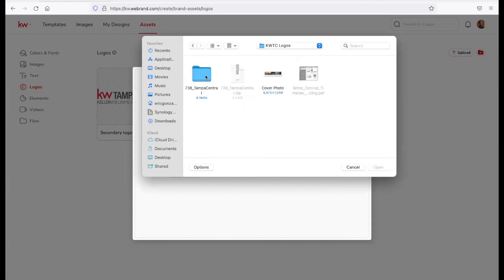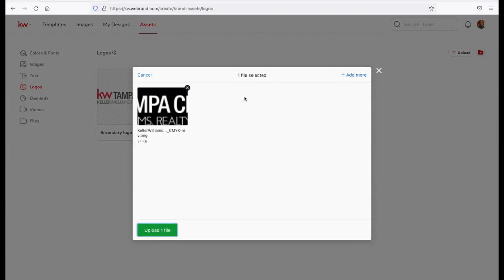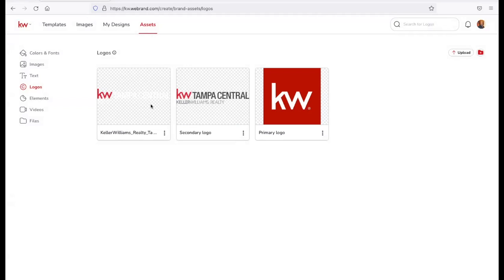So we're going to go here and I'm just going to upload. Let's see, maybe I'll upload just one in white so you guys can see it. So let's do that one. So let's upload file. So there you go. I uploaded a KW logo with all the letters in white.